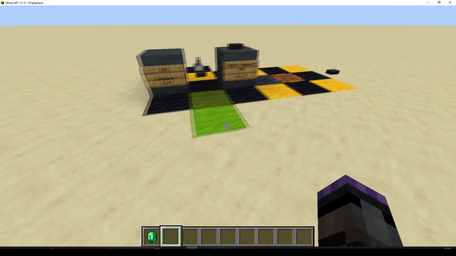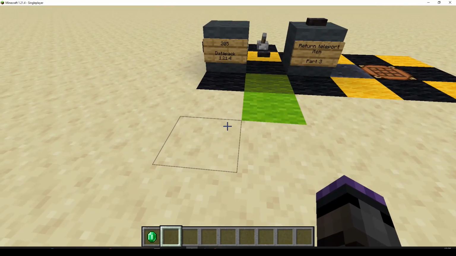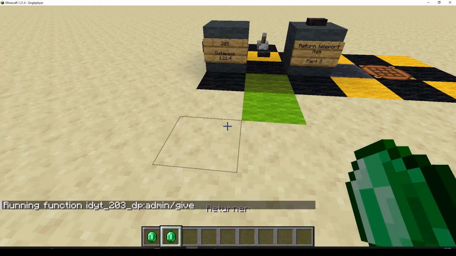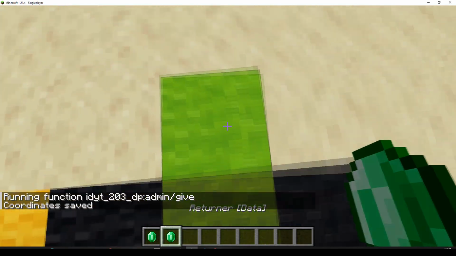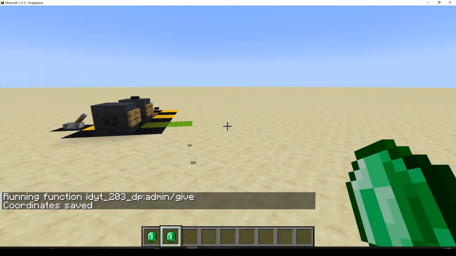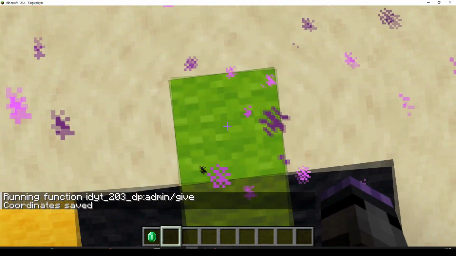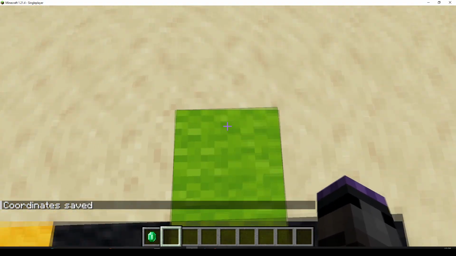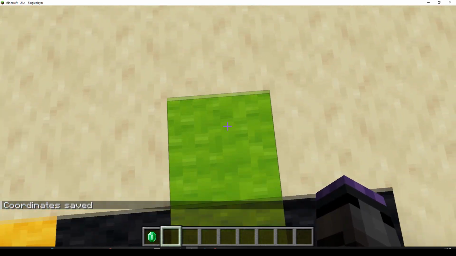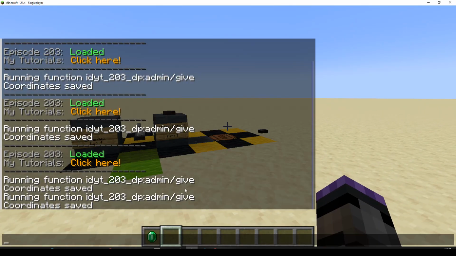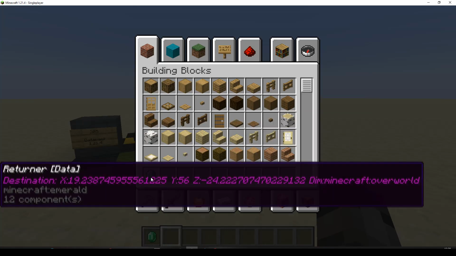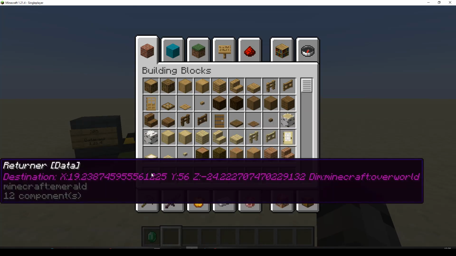Certainly seems to. Let's do a test on this green square and see where we end up. Will we end up in the corner or will we end up in the center? Let's go and have a check. So we'll stand here. Okay, so wherever we save it, it's going to teleport us back to the center of that block. I think that's perfectly acceptable. I don't think there's any reason to have two lots of coordinates. We don't need that accuracy when teleporting.